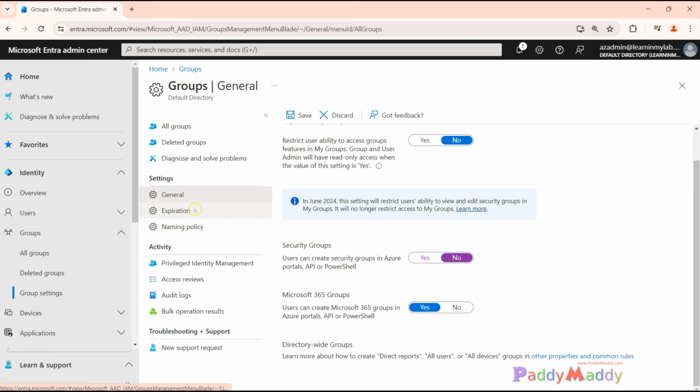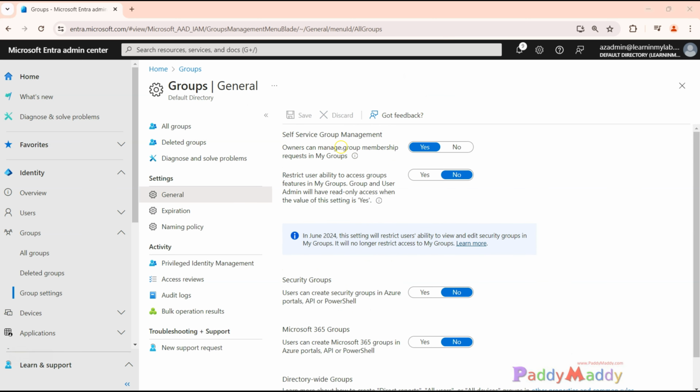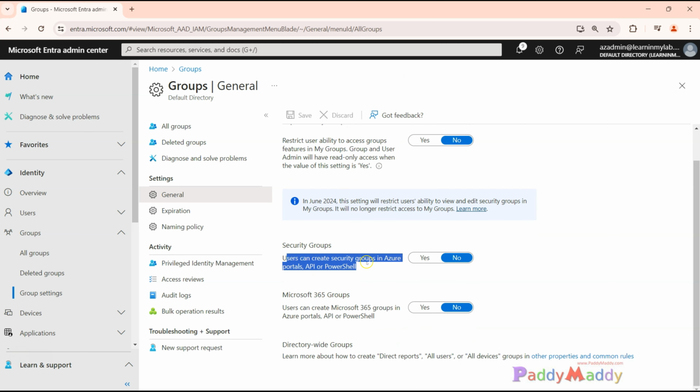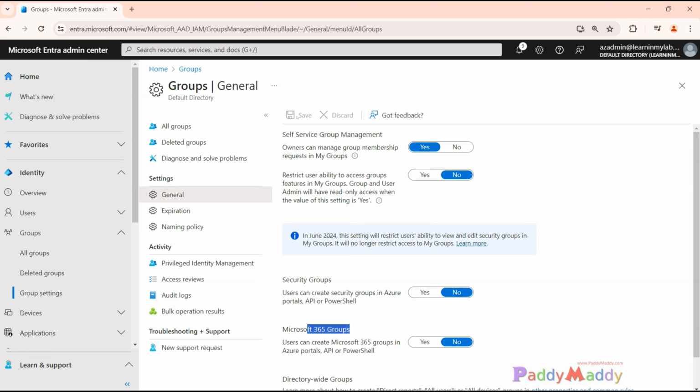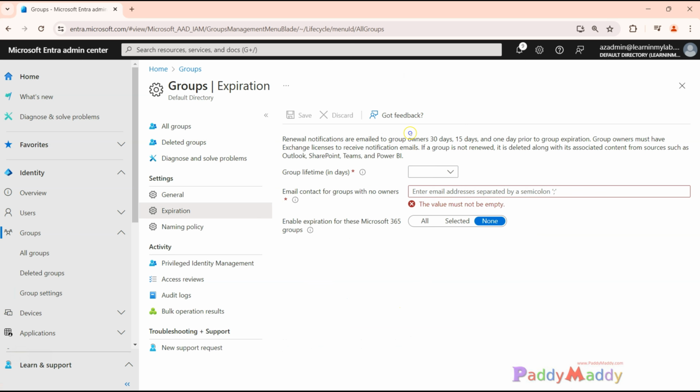So now let's have a look at the expiration date. So I would simply set the current configuration, including the ownership of the group, to yes, and restricting, anyway this is going to be taken out sooner in your GUI. And now for security groups, yes, users cannot create, and we don't want to allow 365 users also. Save that. And let's move to expiration. And this is a group lifecycle.